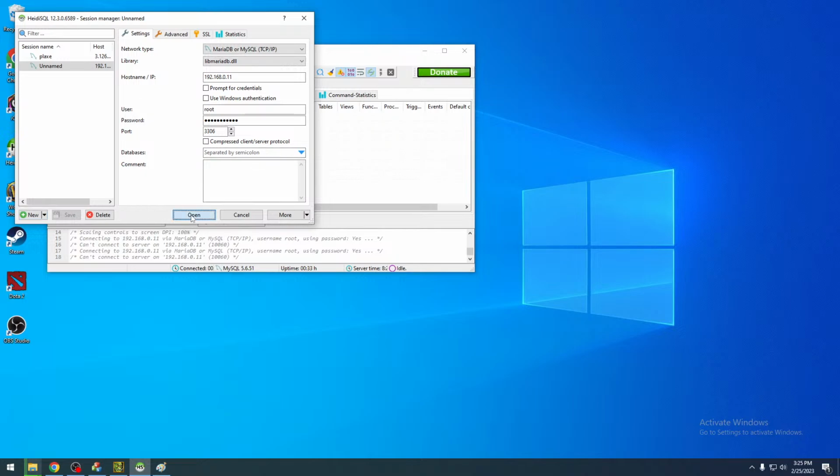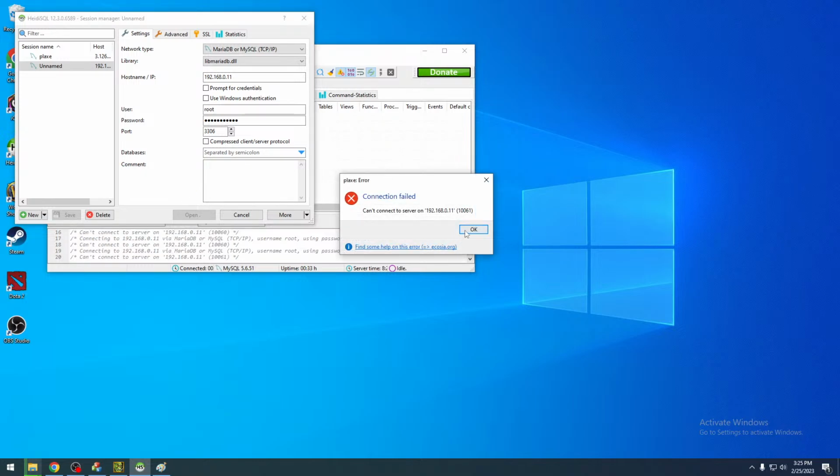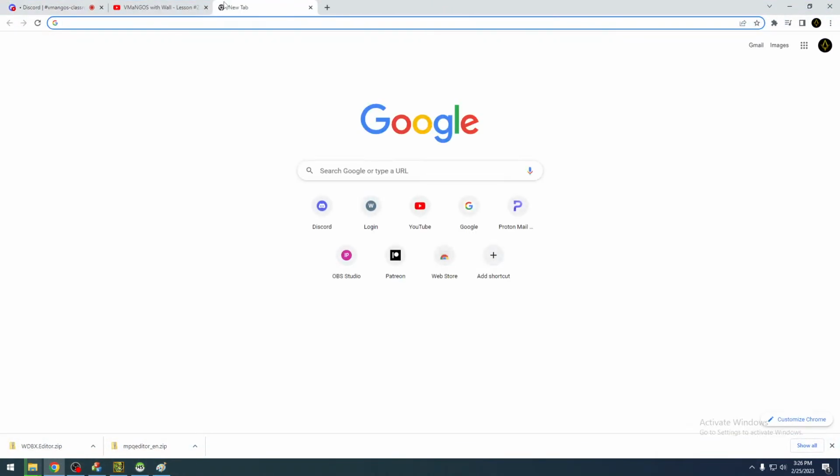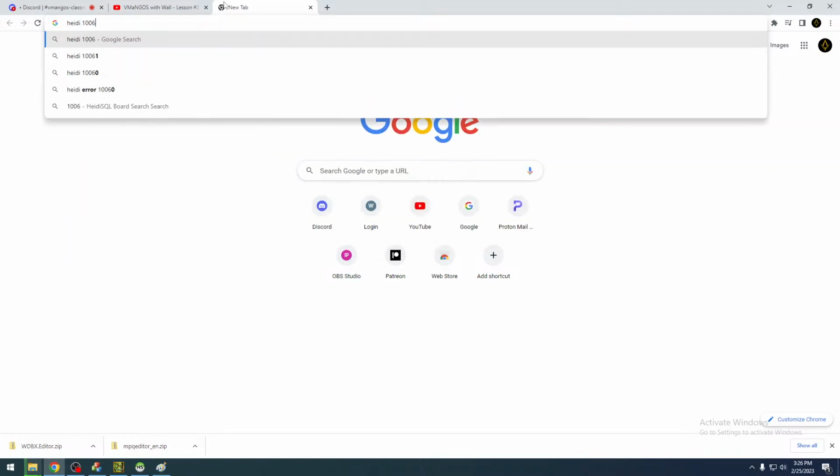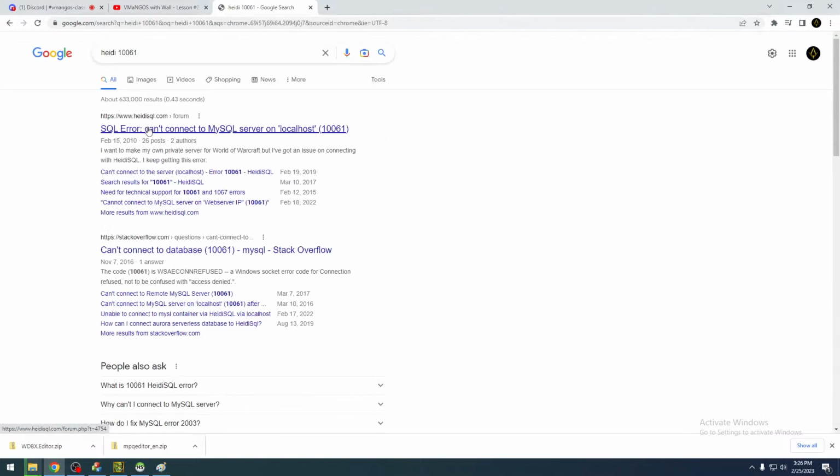Alright, I'm gonna turn off the firewall real quick. Okay, well, disabling the firewall gives me a different error now. That's funny.